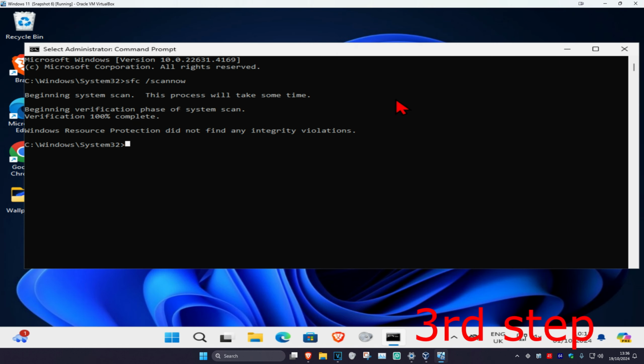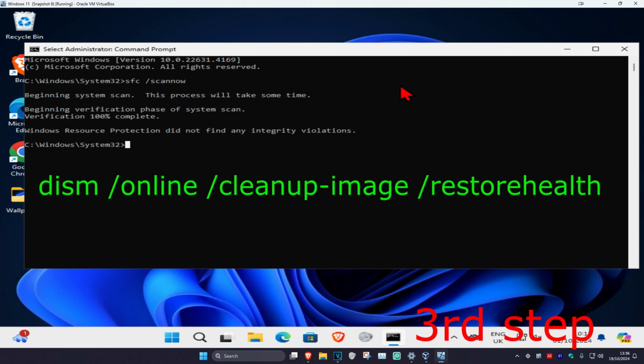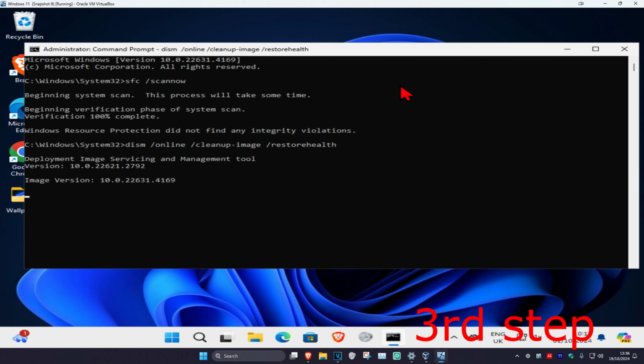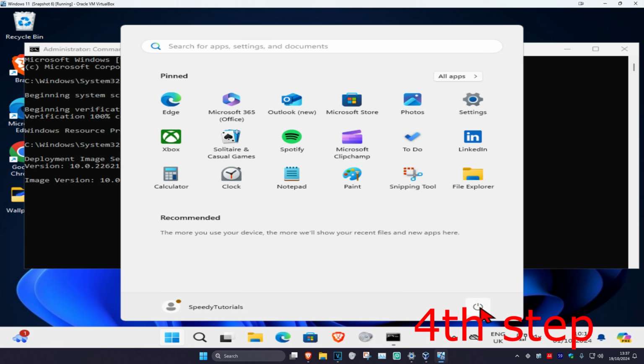And then once you've done that, for the next step, you want to go back to CMD, make sure that your scan's been completed, wait for it to be completed. Now you want to type in DISM /online /cleanup-image /restorehealth, and click on enter. You want to run this scan as well. This may take a while. Now once this scan's been completed, you just want to restart your computer, and then the problem should be fixed.